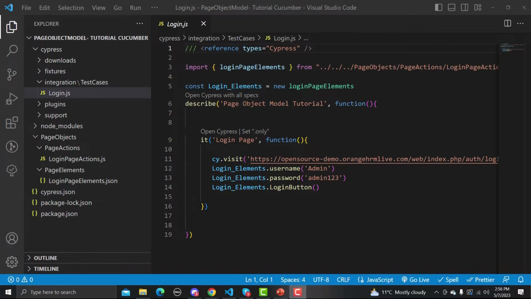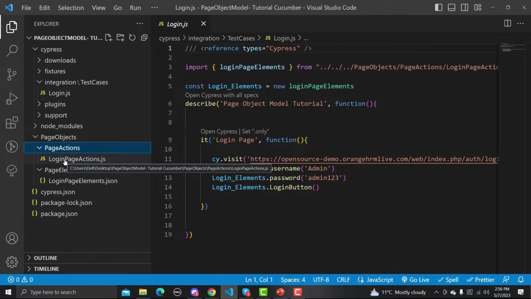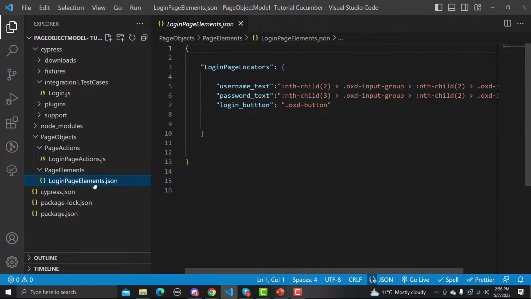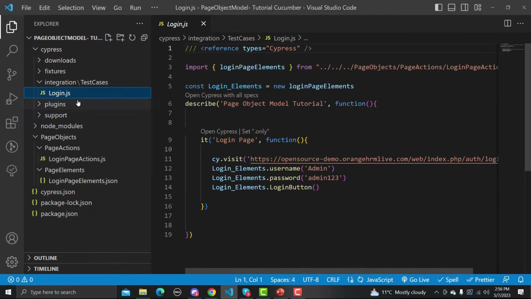Right now the project is open with me and the page object model design pattern is already implemented here. Let me give you a high level overview of this before we integrate Cucumber. This is our main test case, and if you go on the left side, we have page objects. Under the page objects, I have page actions and page elements. Inside the page actions, I have the login page actions, which is already implemented here, and we have page elements already implemented here. And then we have the main test case here.